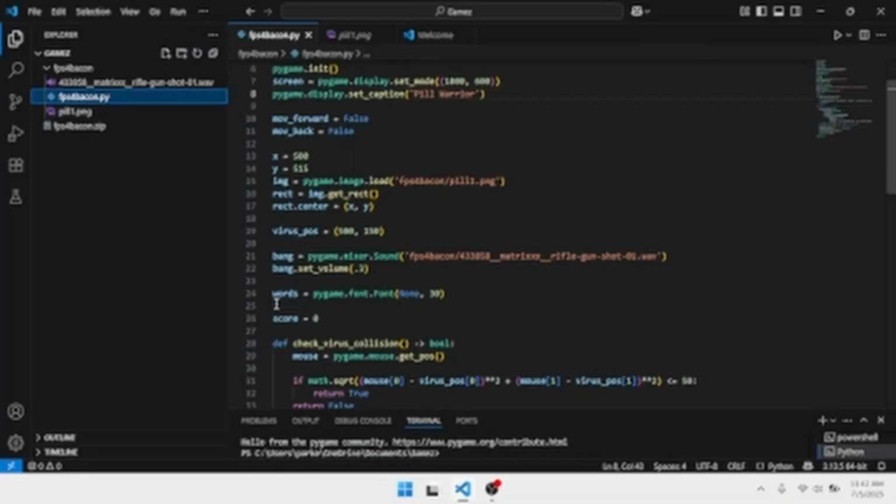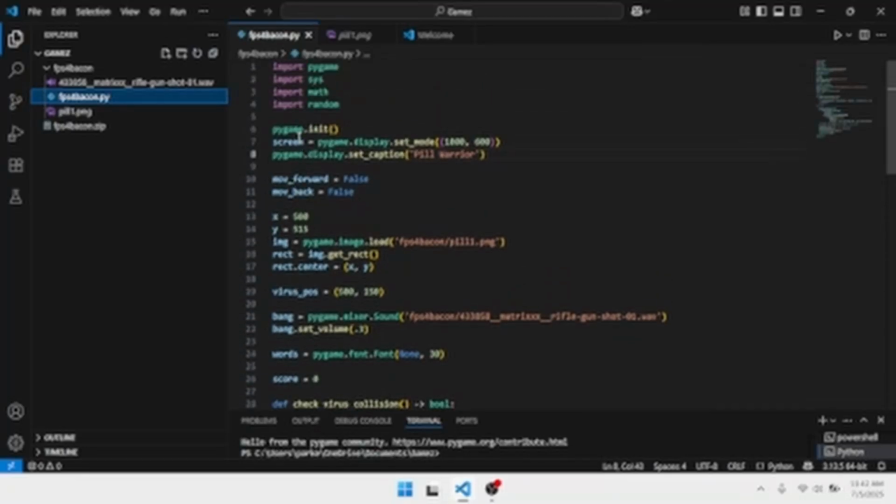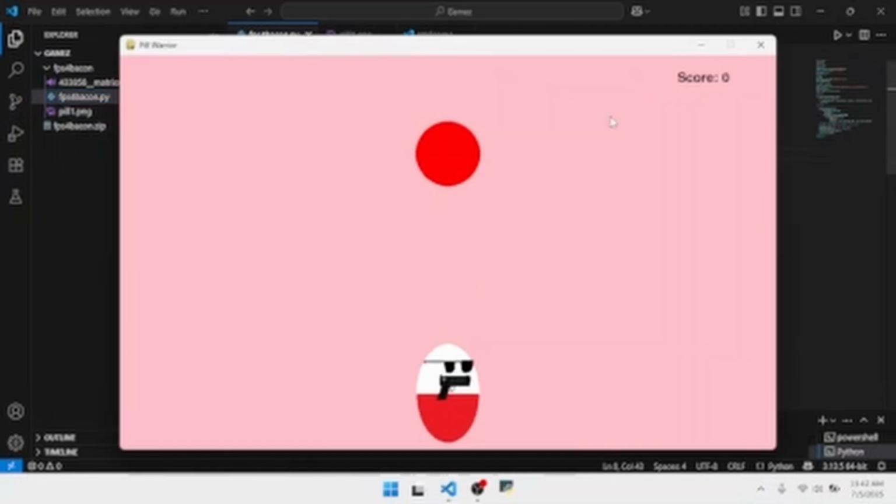Hello, everyone. I made a code. I made a game, and I'm going to show you how it works. First, let's play it, though. I want to show you what we got here.